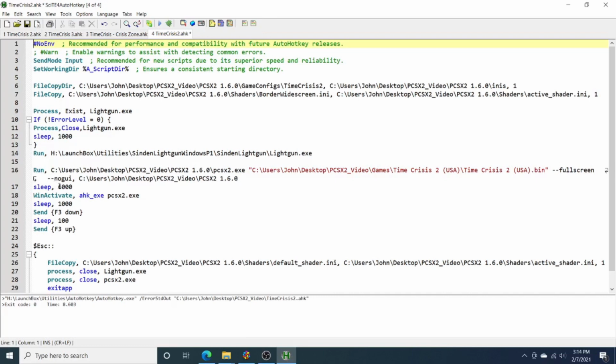Wait 6 seconds. Make sure that the PCSX2 window is active. Wait 1 second after that, and then these 3 lines just send the F3 command. So this will give it about 7 seconds to start up, and then press F3 to immediately launch that save state. So it bypasses the calibration, it bypasses any setup, and just drops you right into the menu with everything already calibrated.